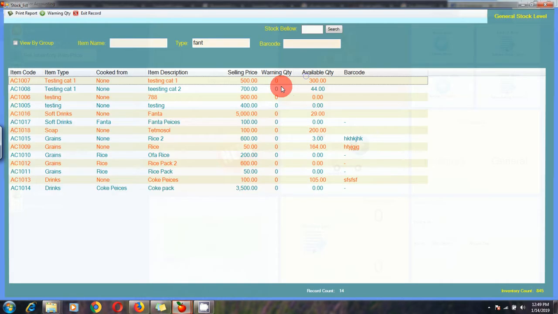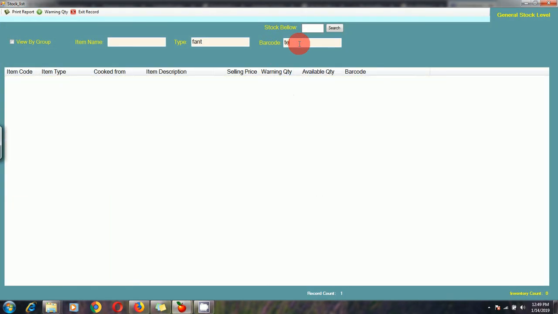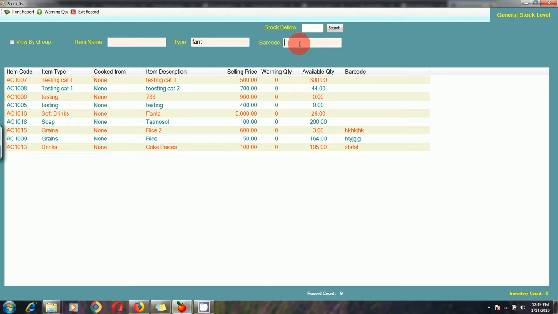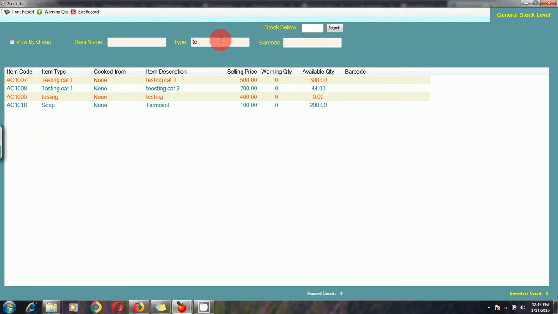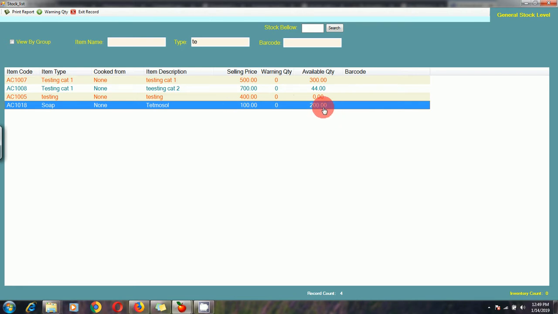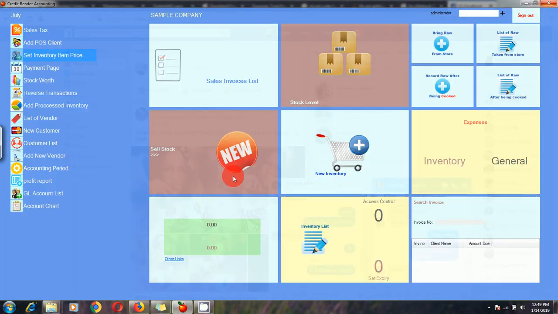If I come here now, you can see Tetmozol, and the quantity we have for this is 200. I have 200 pieces of Tetmozol. Now, with these 200 pieces, I want to be selling pack.